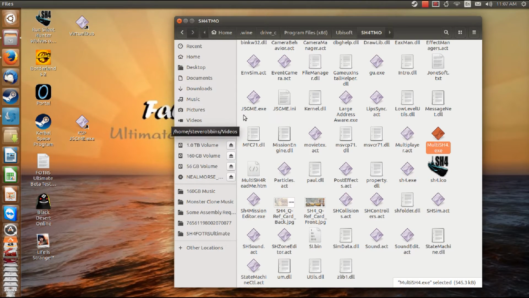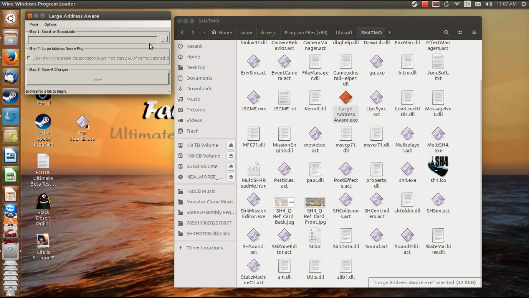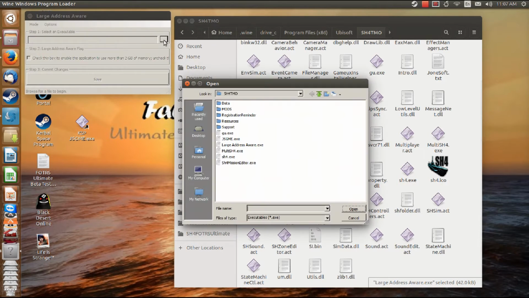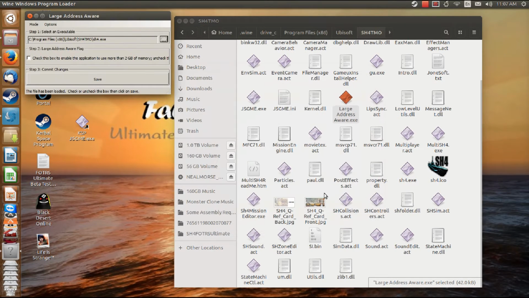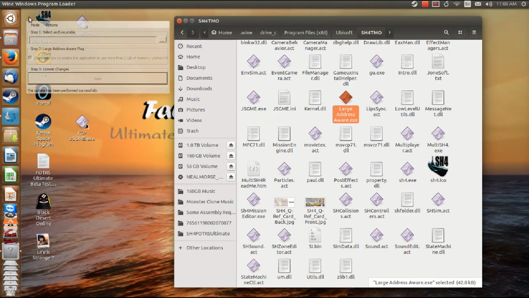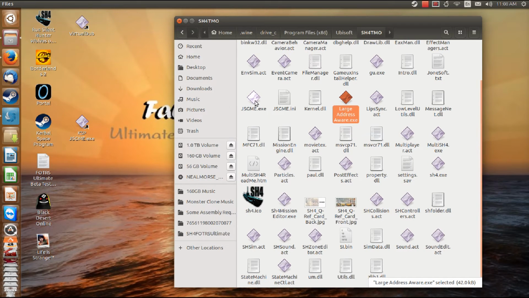Then we've got to go to Large Address Aware, because it's a brand new file now, remember? And we'll find our directory, which is SH4 TMO and sh4.exe, so that is the correct one. Click for more than 2 GB of memory, press save. Notice on the bottom status bar it says this update has been performed successfully. You're done. Now we go to JSGME.